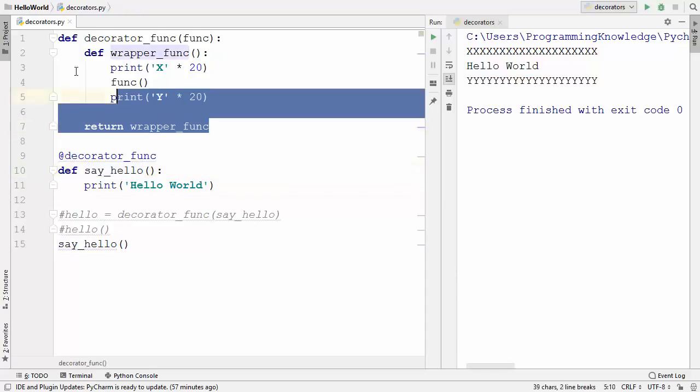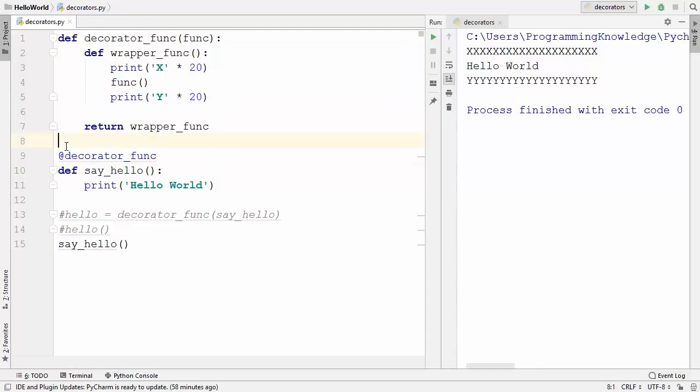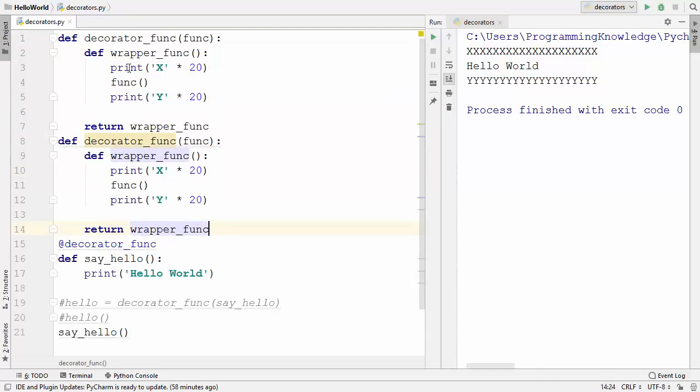So let's try to declare two decorator functions. We are going to declare two decorator functions, and this decorator function I'm going to name decorator X, and the second function I'm going to name decorator Y. So the first decorator function is going to decorate your function with the X value, and the second decorator is going to decorate your function with the value Y. So we are going to replace this by Y.